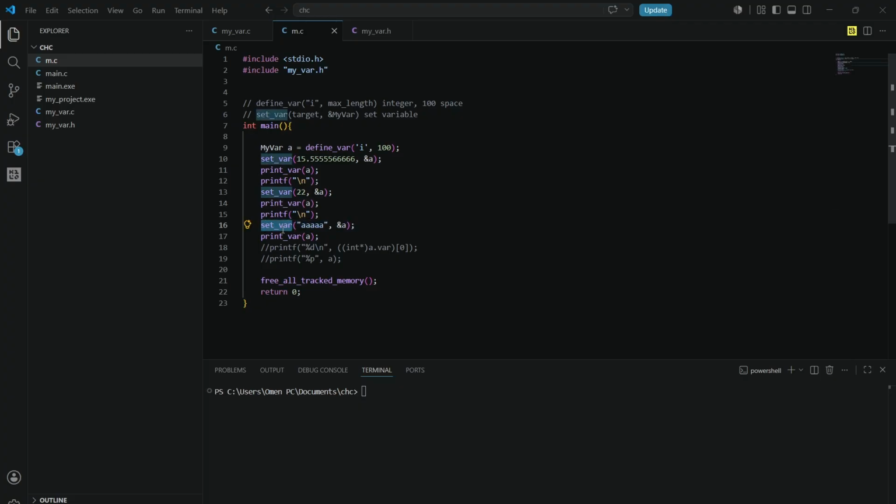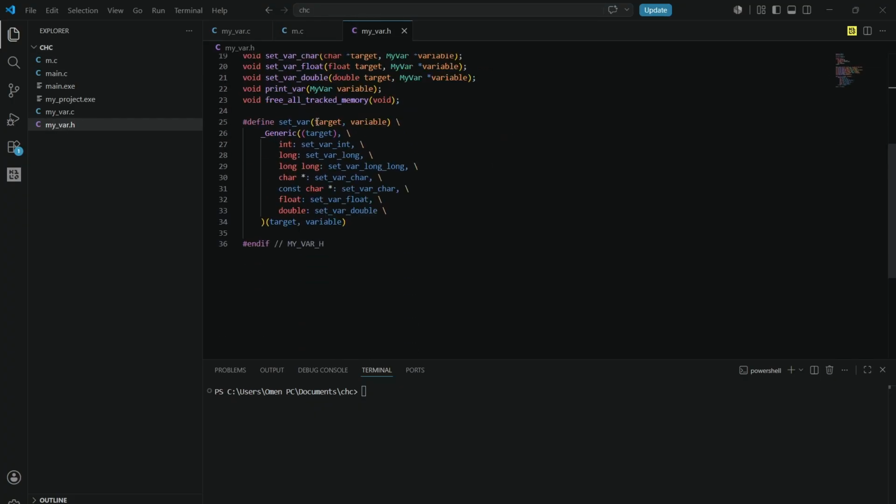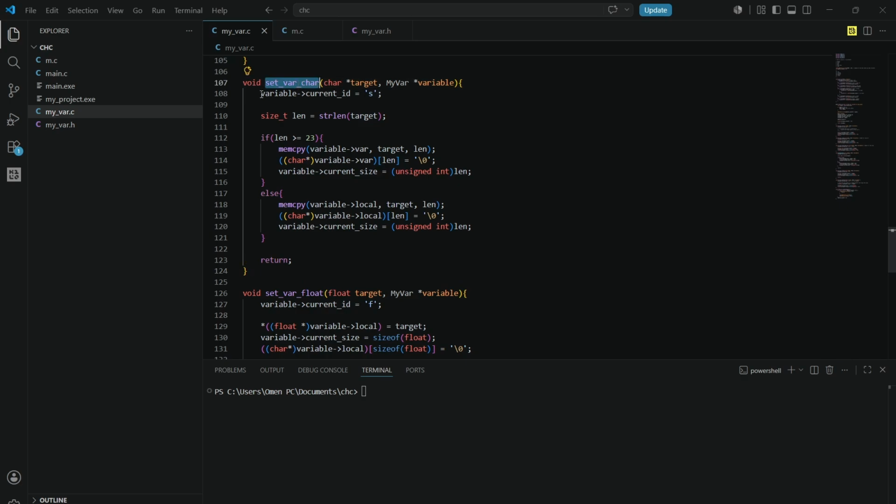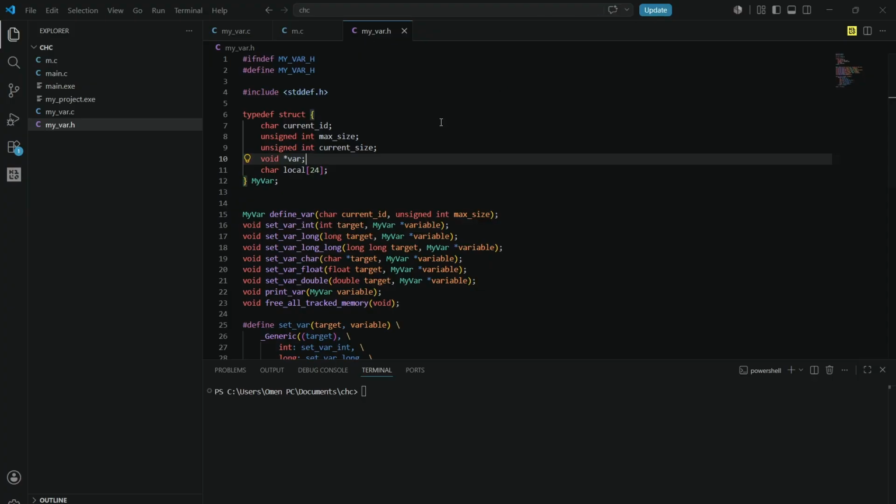Now moving on and set var AAA, which we assign strings, right? Now strings. Again, we enter setvar. This is a string. We invoke setvar character. In the set variable character function, we first set variable current ID to be string, and then we get the length of our string. Then this is where things get complicated. We say if the length of our string is bigger than or equal to 23, if we cannot fit our string into this 24 bytes local space.